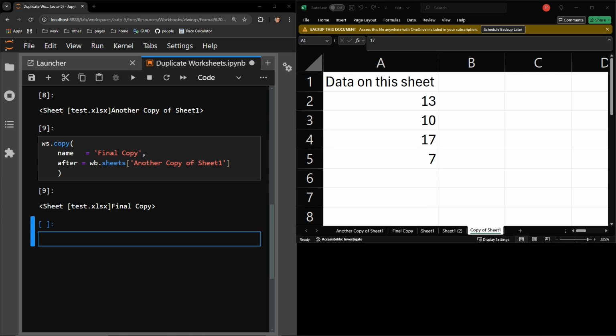So it's actually quite simple. Simply access the copy method of the worksheet object you would like to replicate. If you want to rename it, pass the name to the name argument, and if you want to place it in a specific location, use the before or after arguments of the copy method.